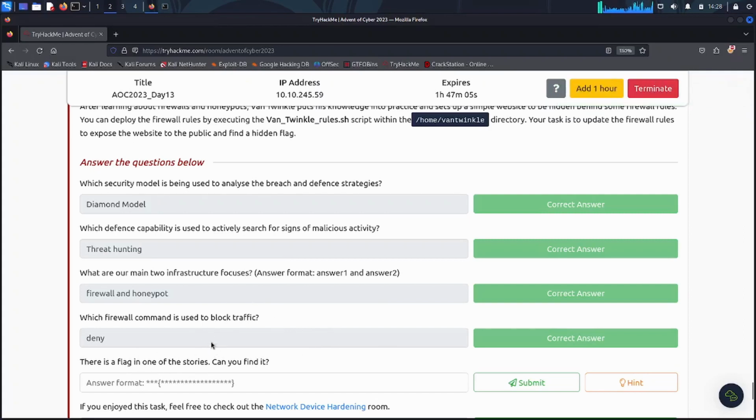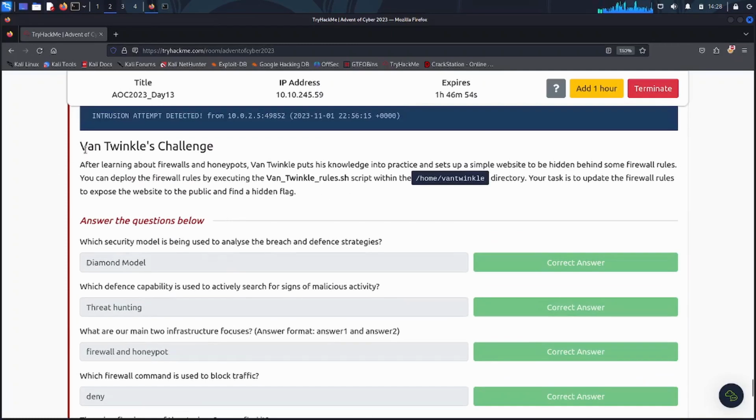And the last question is the flag. Basically, there's a flag in one of the stories. Can you find it? So the way to find the flag, if you read here, it's the Van Twinkle's challenge. After learning about firewalls and honeypots, Van Twinkle puts his knowledge into practice and sets up a single website to be hidden behind some firewall rules. You can deploy the firewall rules by executing the Van Twinkle rules.sh script within the home Van Twinkle directory. Your task is to update the firewall rules to expose the website to the public and find the hidden flag.